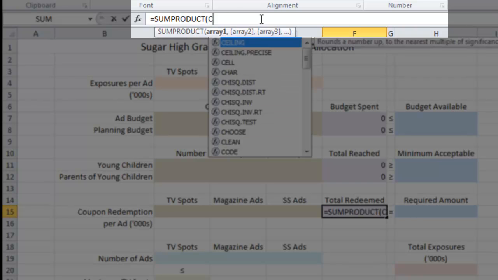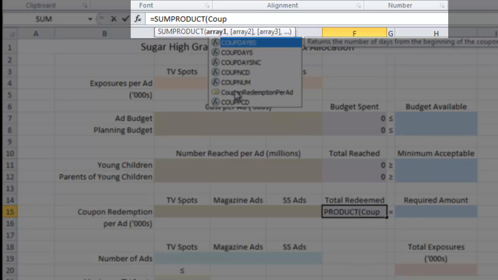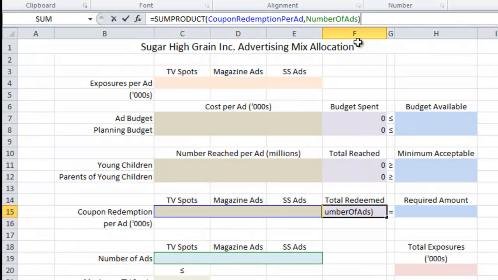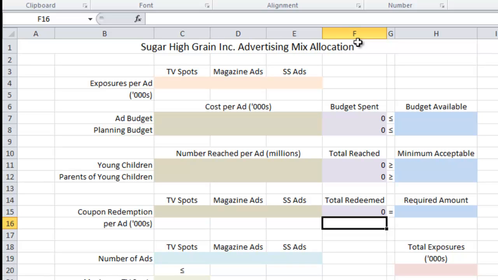This will be coupon redemption per ad. So it's on our list, which is actually the 3 next to it as well. Comma. And that will also be number of ads. Okay, so that cell is SUMPRODUCT of coupon redemption per ad and number of ads. Go ahead and click enter there. Of course, these are all going to be 0 right now because we don't have any data in the cell, so that's why they're all 0.